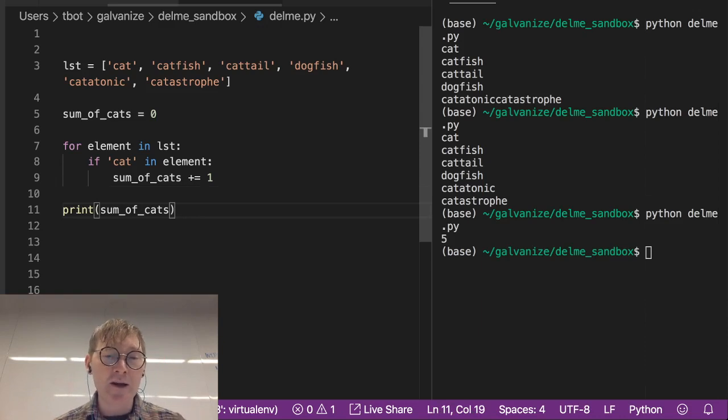You're going to see this a lot. If you need an index, you can either use one of the prior two patterns, or you can utilize the enumerate function, which we'll see shortly.